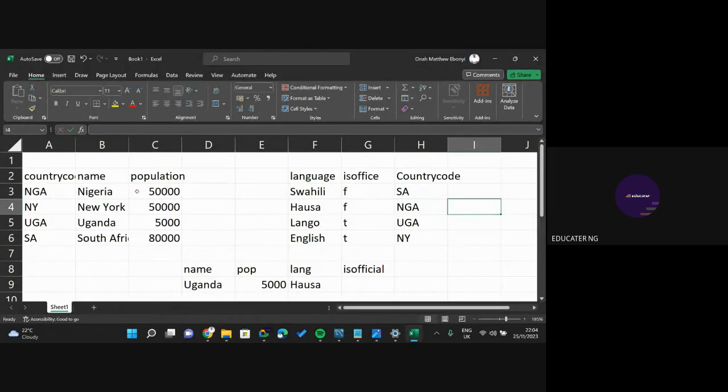Now, if you have this, it's easy to say that because Nigeria has NGA and Hausa also has NGA, the value in Hausa can be brought to this place, and we are not misplacing values. Why? Because they both have NGA in common. Does that make sense now? Does this illustration make sense?